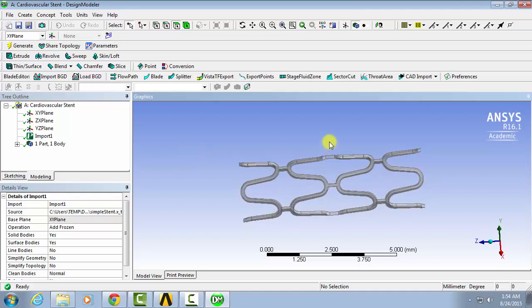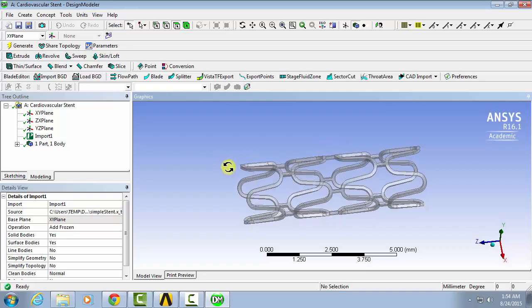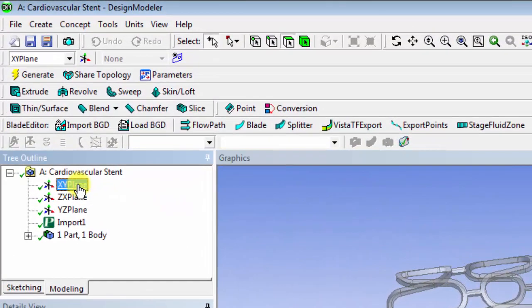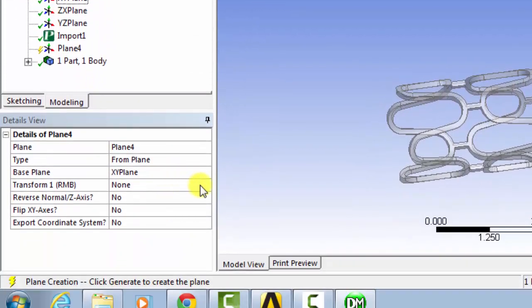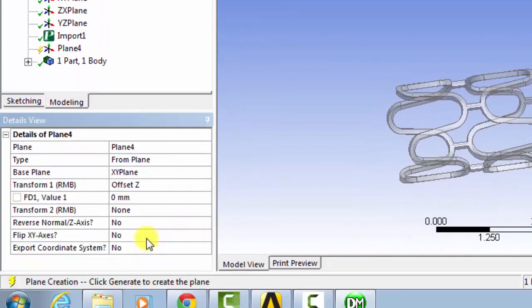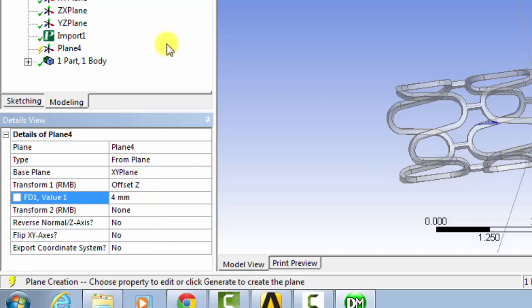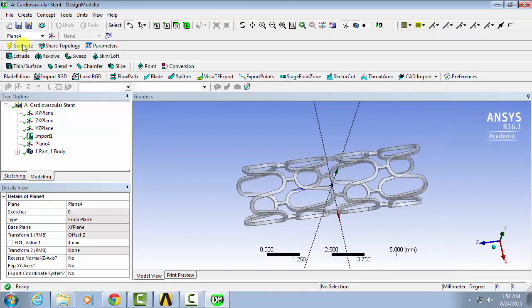So the first cut we'll make is on the XY plane right through the center of the stent. So we'll create a new plane by selecting XY plane and then selecting new plane, and then we'll offset from the XY plane by Z 4 millimeters to the center of the stent. And then we'll click Generate to generate the plane.